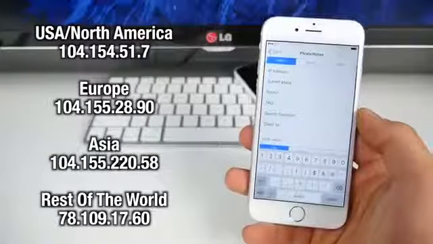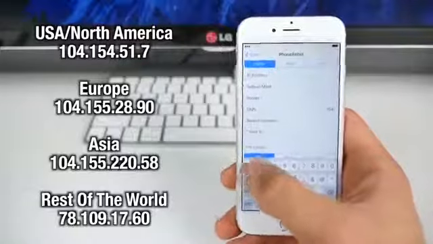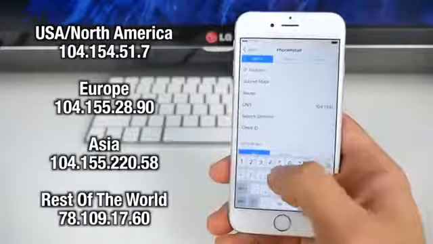So I'm going to go ahead and put in the USA one, which is 104.154.51.7.